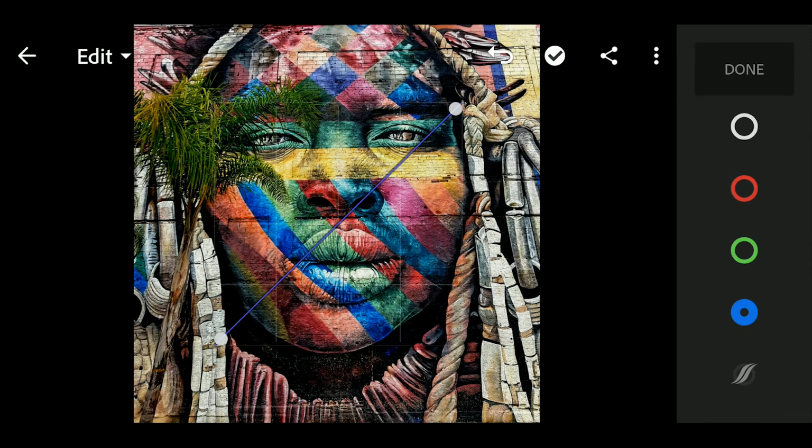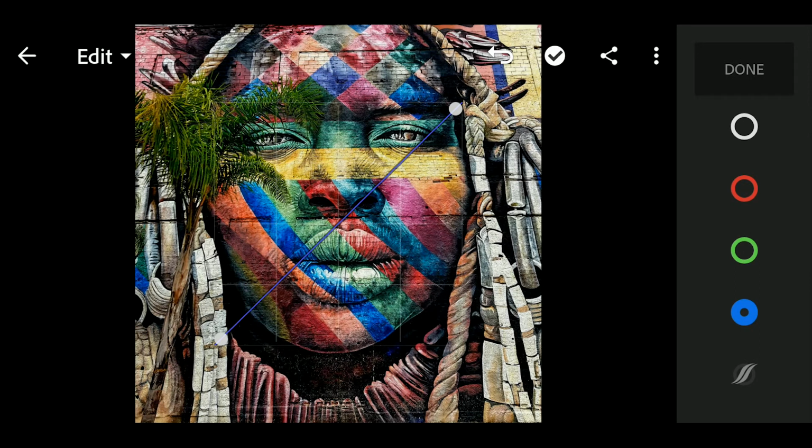Next, go to curves and adjust the following settings as shown. I copied the settings for faster tutorial.